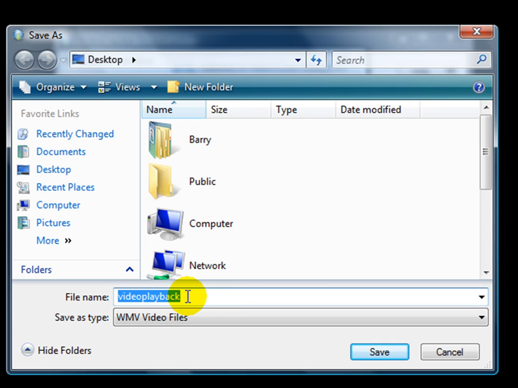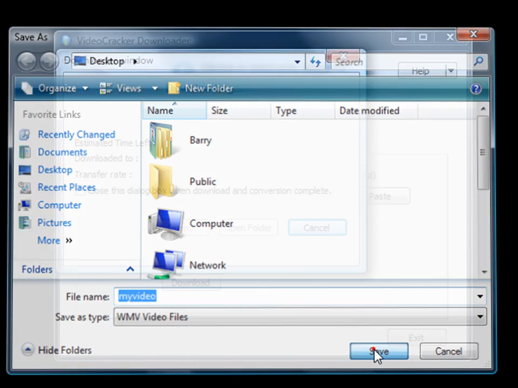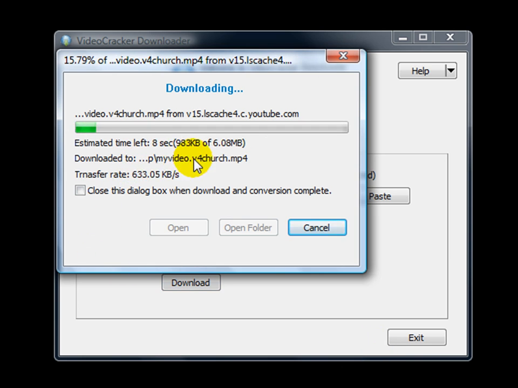You see, we can choose a file name. We can use what it already has there, or I can left click inside that box and use my backspace key to back over that name, and I'm just going to rename it My Video. You see it's going to save as a type WMV. Now I'm going to left click on the save button. When I do that, you see this window pops up. It shows it's downloading. As it becomes green, that is the progress that it is making. And as it turns all the way green, it will be completely downloaded. I'm going to check in this little box where it says close this dialog box when download and conversion is complete, just because I don't want to leave it open.